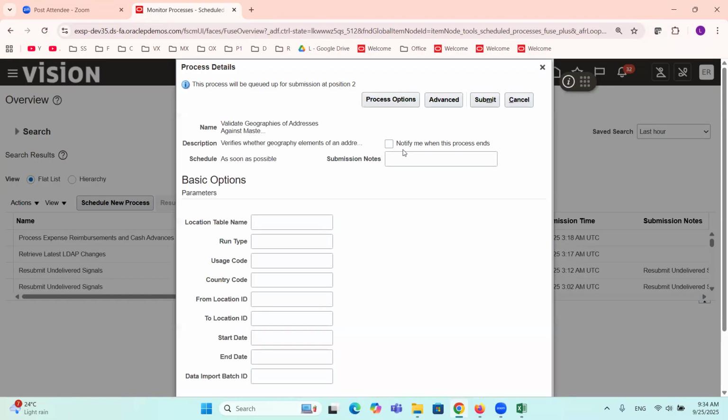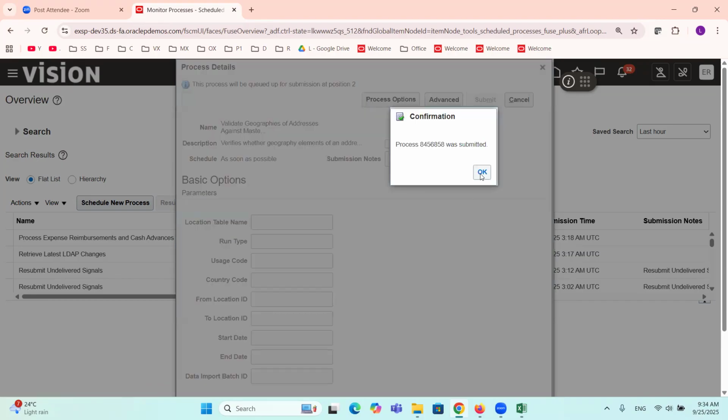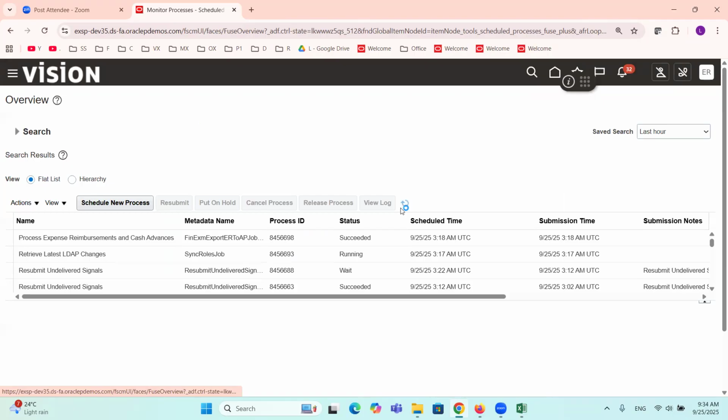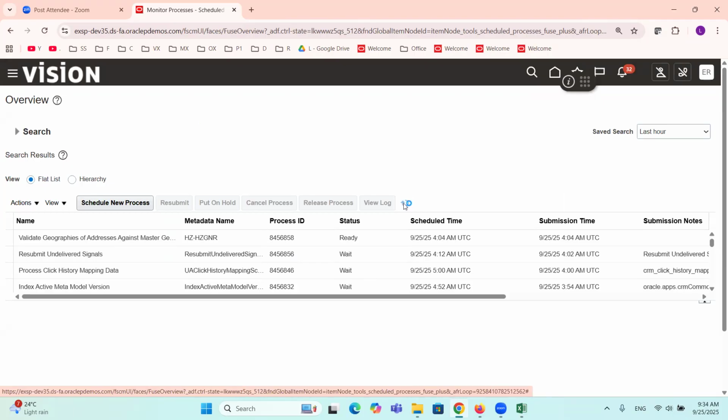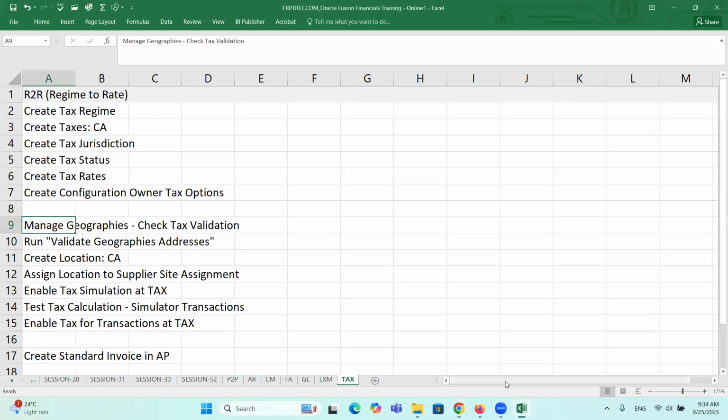Submit it. Okay, here you don't need to give any specification. Submit. It takes some time and it will complete. There will not be any challenges. I will go and create a location, California, since in the configuration we specified the tax level as ship to location.